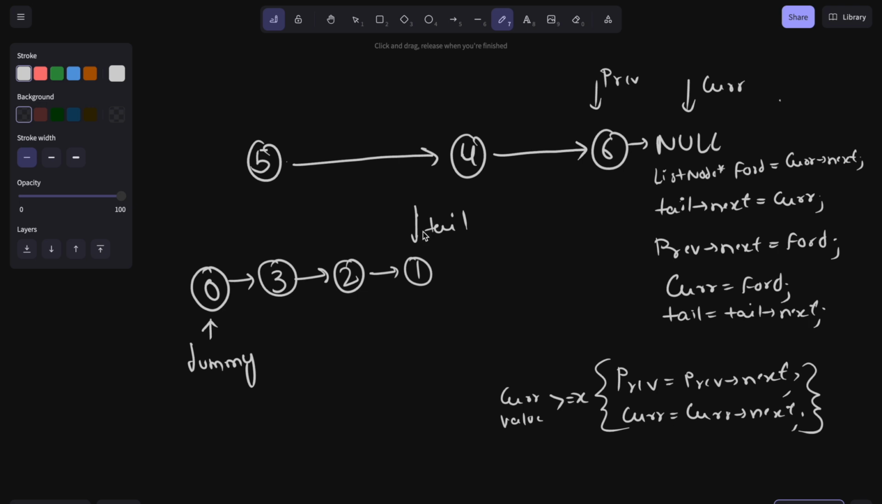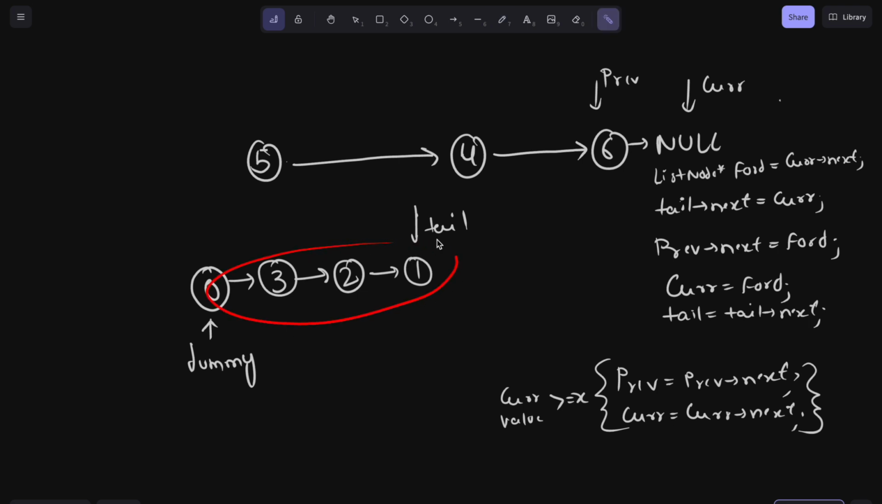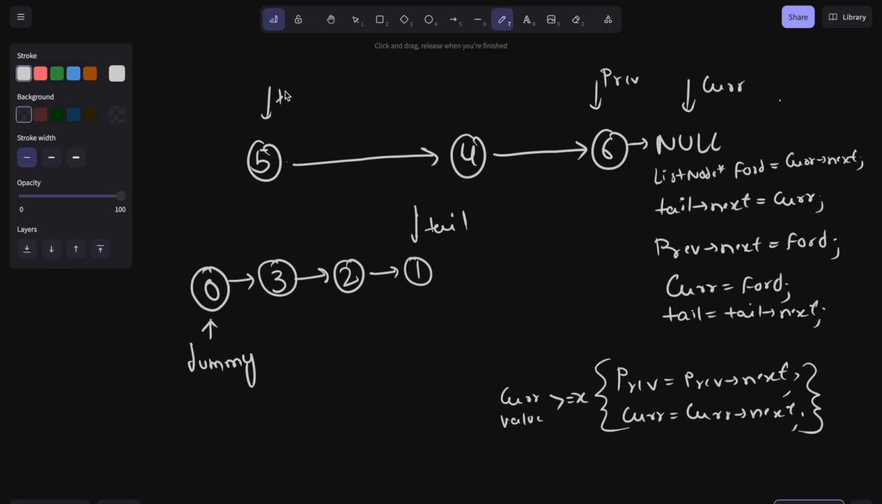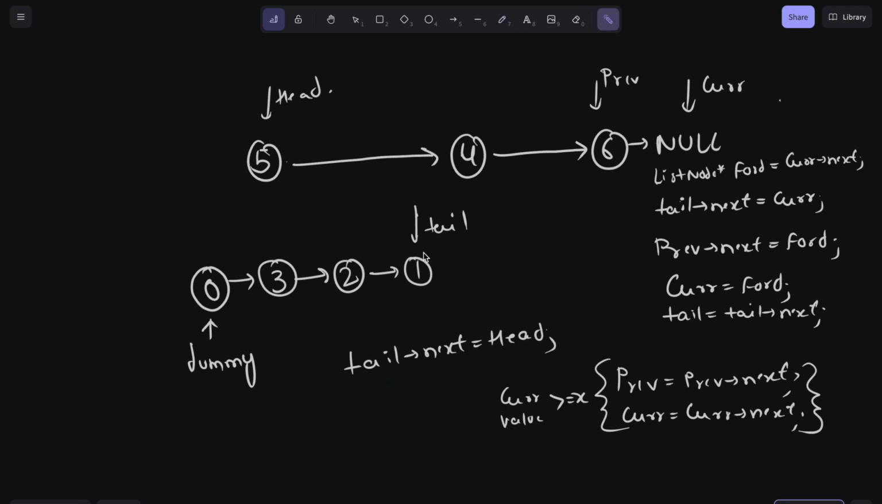Now if you want to attach this whole linked list here to this linked list, that means you have to connect this tail's next to the head here. So I should know what I will call this. Right now I know this is my head, so I can simply make the tail's next equal to my head. When you execute this line, my tail's next will become this head.